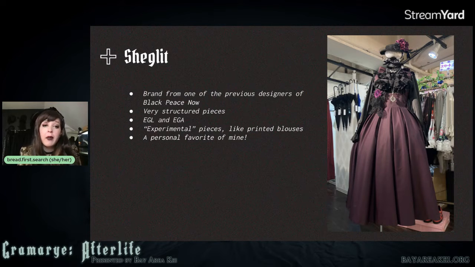They do EGL and EGA pieces. They'll do some things that are the very classic cupcake silhouette skirt shape with a knee length skirt, right? But they do many longer pieces as well. And they have some experimental, quote unquote, pieces like printed blouses, right? Something that's very normal in normie fashion, but you basically don't see it in EGL or EGA. Their floral stuff is a trip. They use florals in a way that I would not have thought of. It's cool. It's interesting. They do some cool stuff.